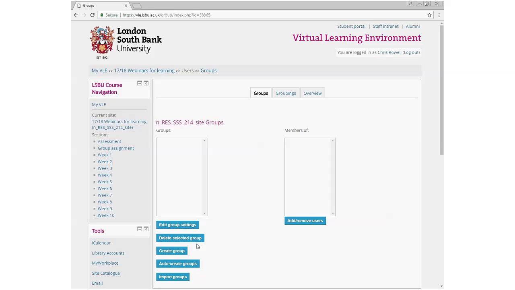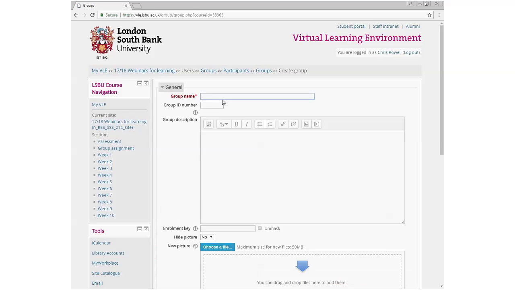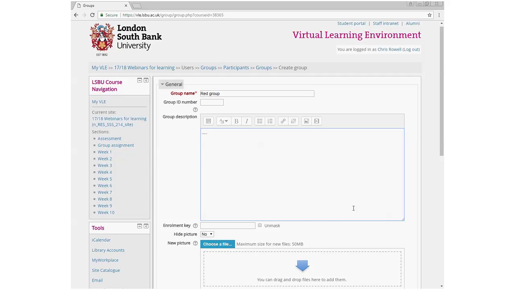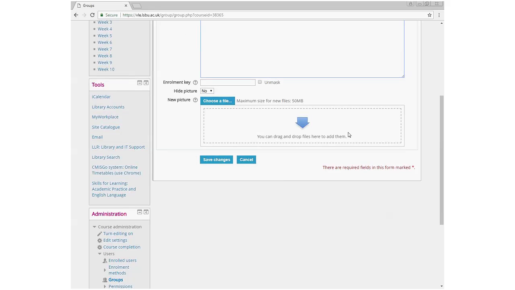To create groups, we click on the button that says Create Group. If I click on that button, we get an option here. I've got some dummy students in this module, so I'm going to create 3 groups, and it's up to you what you want to call them. I'm just going to call this Red Group, and you can write in the description of who's in the group as well if you wanted to.